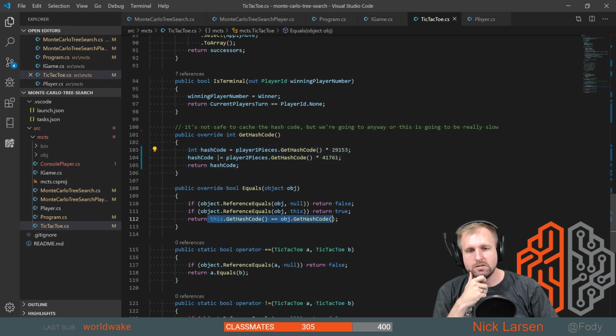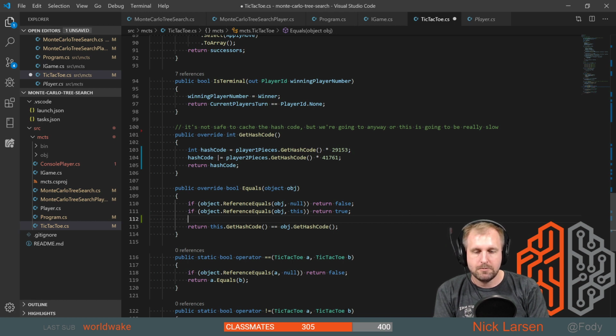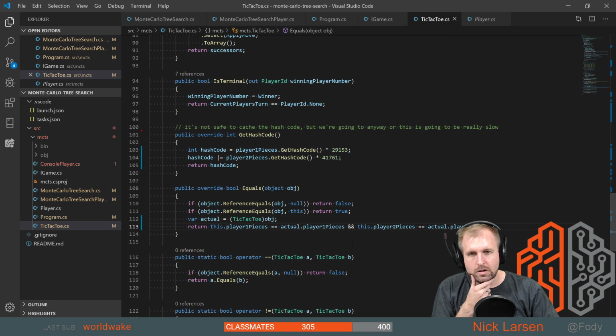And so because of that, we need to change this for equals to not just compare the hash codes. So instead what we want to do is, in this case, say var actual equals tic-tac-toe game of object. And then we can say, well, really, yeah, no, let's keep going this way. And now we want to say this dot player 1 pieces equals actual dot player 1 pieces, and this dot player 2 pieces equals actual dot player 2 pieces. And that is a real check for equality.